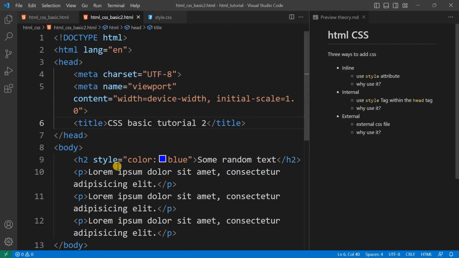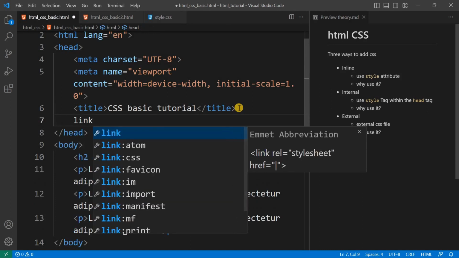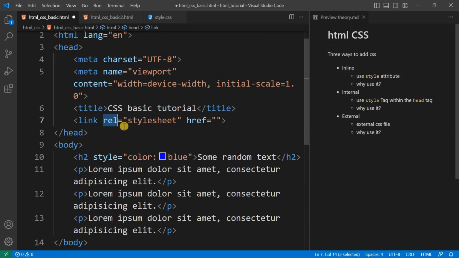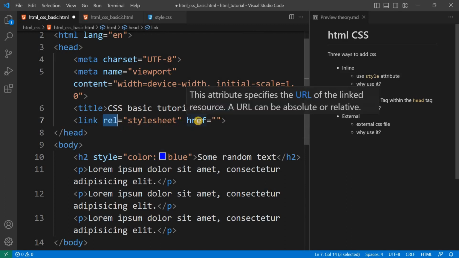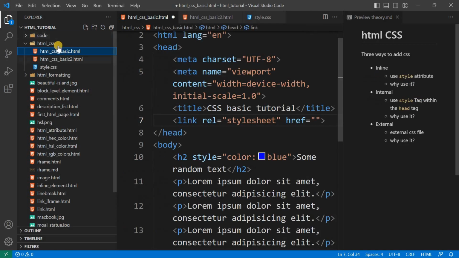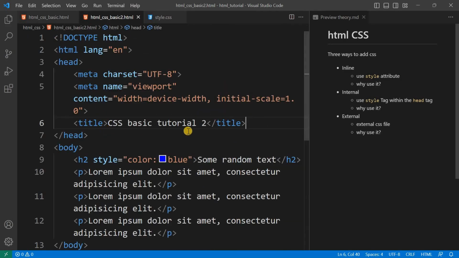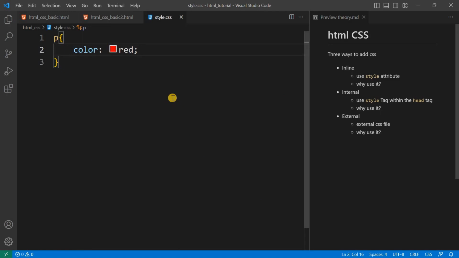Same case for the second file. So how to make this relation? Within the head tag you need to add the link tag. Enter. So link has the attribute rel, and it has the value stylesheet and another attribute href. Here you need to mention the CSS file location because the file is within the same folder html_css. We can just mention the file name, that is enough. So style.css, save. Now this file is connected to this file, but this file is not yet connected to this CSS.